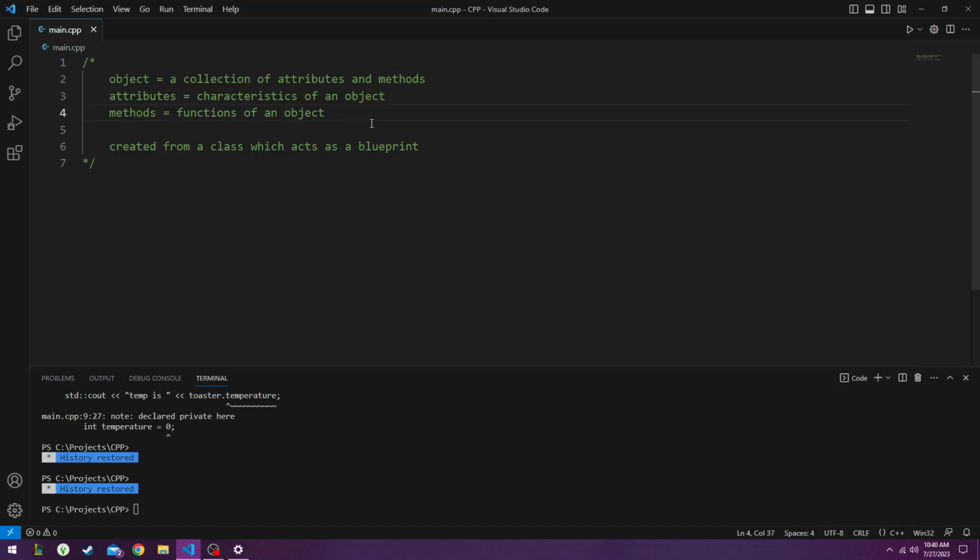We have another object like a fishing rod. It's a long stick with a string and a spool. And the method, the function of a fishing rod, helps you catch fish to feed your family. And these are created from classes.